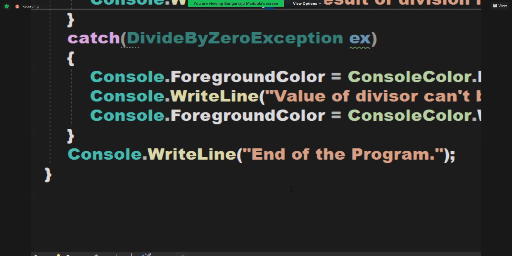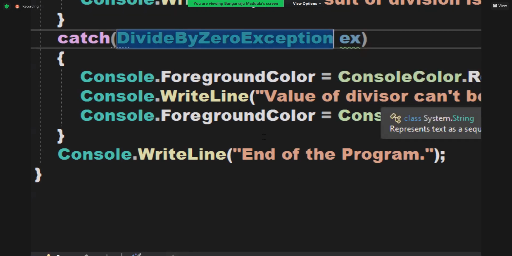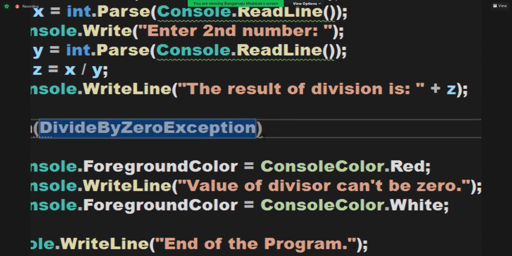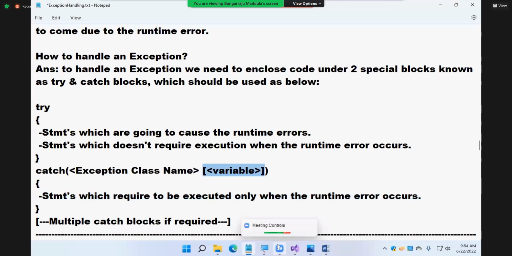Earlier, we used it, ex.message. Now I did not use it. So we declared it, not used anywhere, right? So this variable declaration here is only optional. If you don't want to consume it, don't declare it. See the syntax. Are you clearer or not? You want to use it in your code, then only declare it. Otherwise, don't declare it.